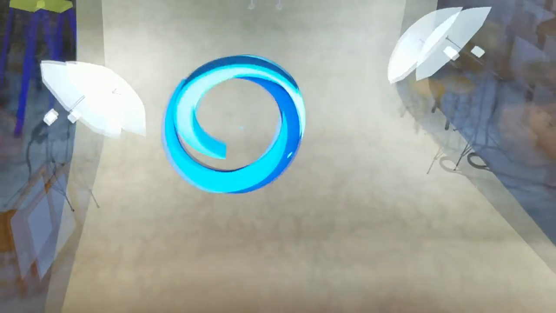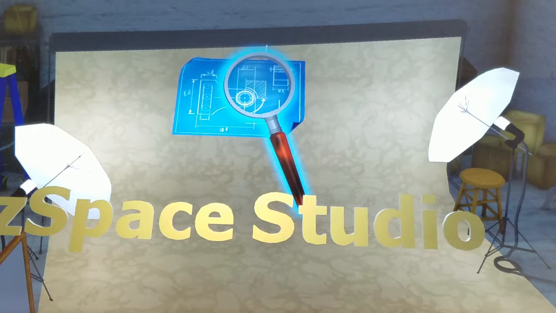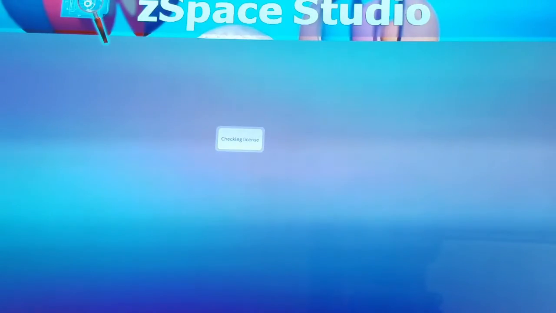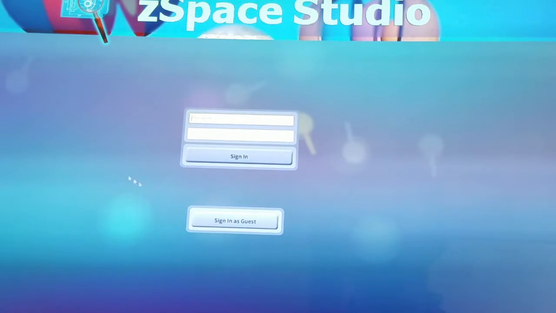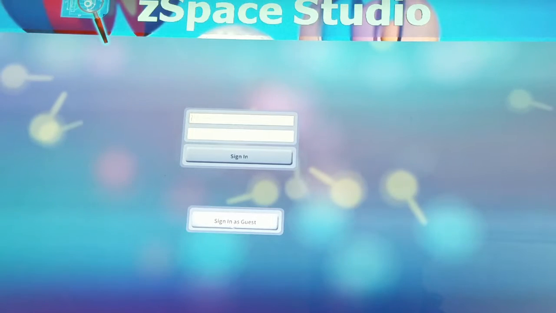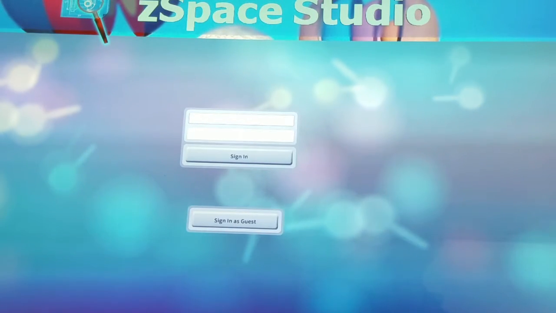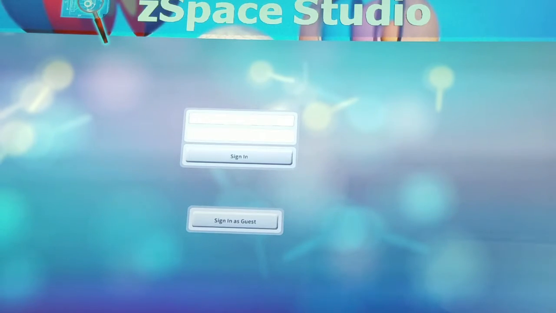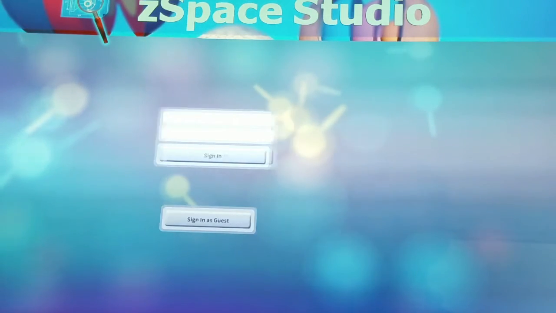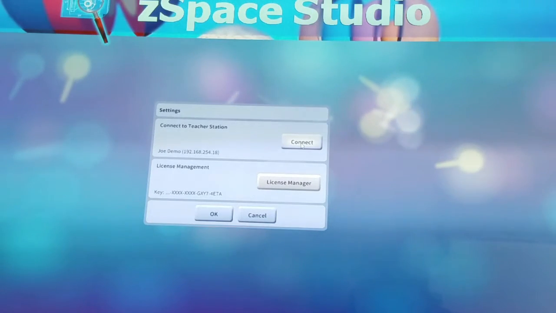Okay, now that you have established your login credentials, I'm entering into ZSpace Studio so you can see what it looks like. I am going to leave it 2D so you can actually see the screen. I want you to see how it's connecting. And typically we click right here on Sign In as a Guest. You're not going to do that when you're going into the Activity Builder. I want to go over to the Settings, which is the little house. Then I'm going to click on Settings, and I'm going to connect to the teacher station.